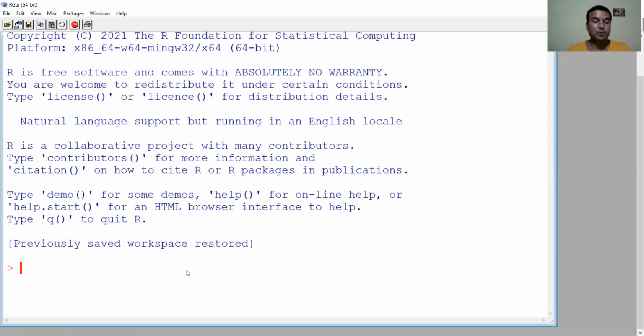For this purpose, suppose we give a name here, suppose customer.